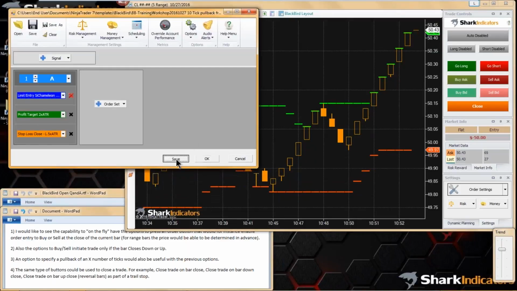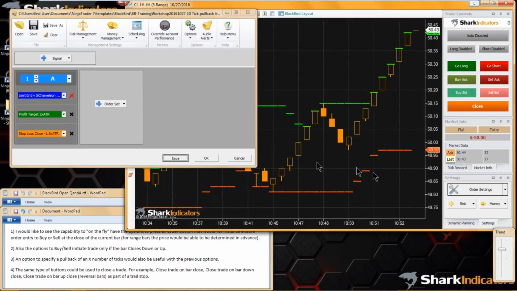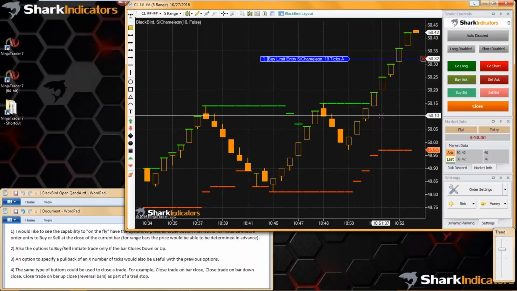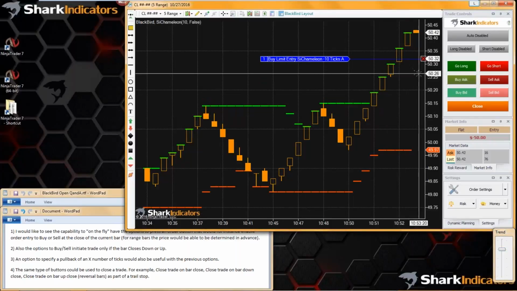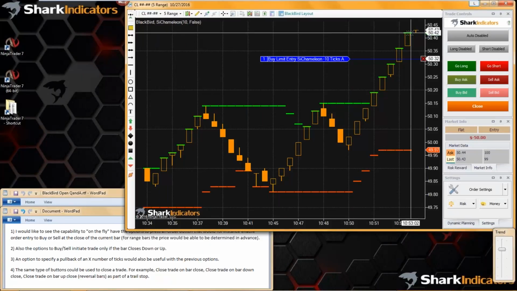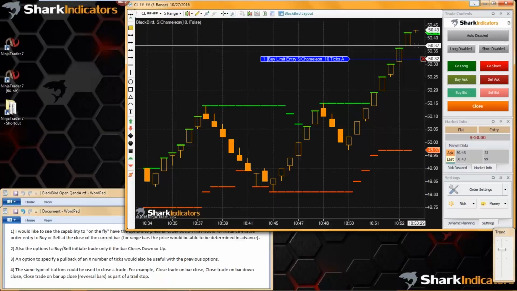All right, so let's save this now to update it. And let's get a little pullback going here. No, actually, let's keep that going. So let's go long. So here we go. We're long at 32 cents, which is 10 ticks off of the previous bar's close.